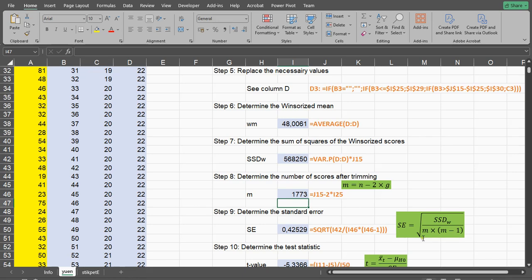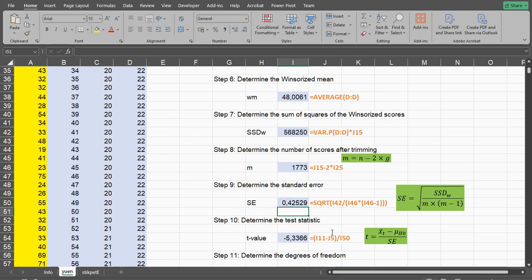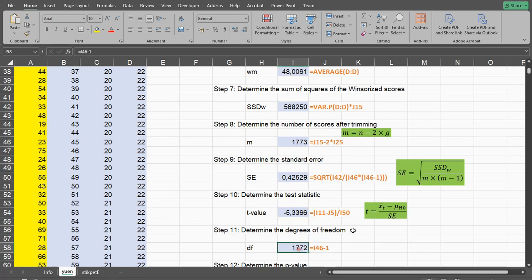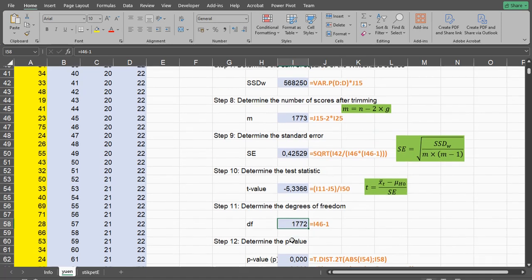And we can then finally determine the standard error by using this formula. We have everything we need, so it's a matter of just filling out the formula, and that gives us 0.42529 in this example. The t-value is then the trimmed mean minus our hypothesized mean divided by that standard error, and that gives us minus 5.366. Alright, the degrees of freedom is the sample size that we used for our trimmed mean, so that's this 1773 minus 1 gives us 1772.